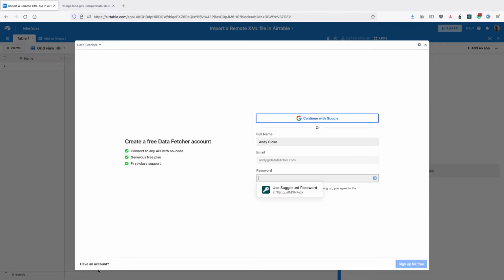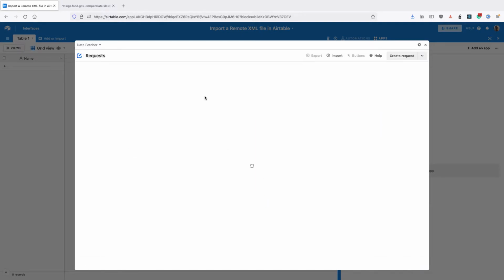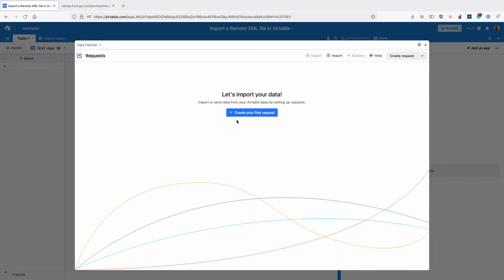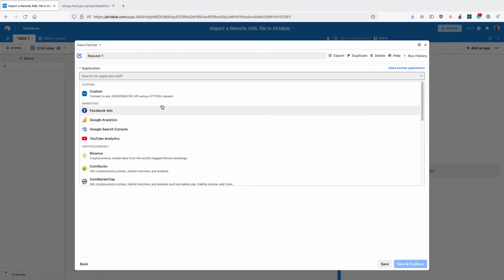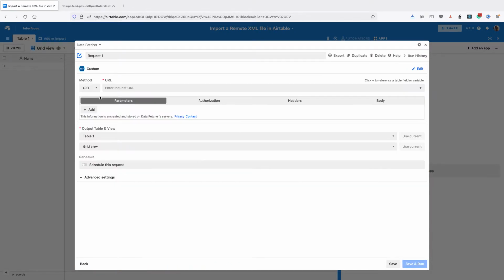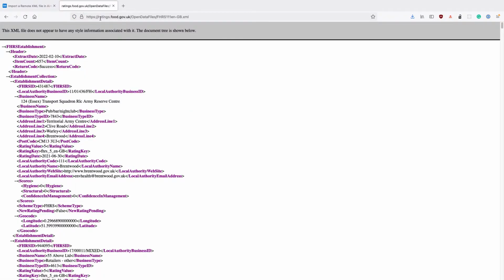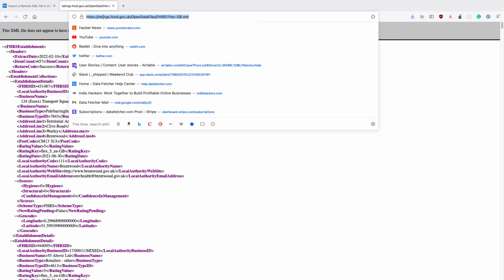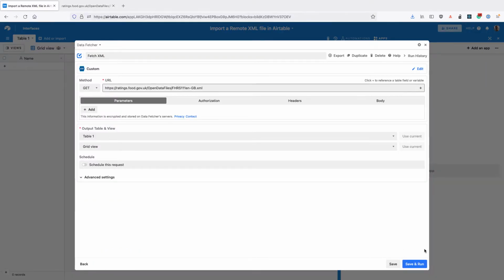Once you've done that, sign up for a free Data Fetcher account or sign into your existing account. Then click on create your first request. For application, select custom. For the name, add something like fetch XML, and then add the URL for the XML file you want to import. So I'm going to use this file from the UK government, which is just a piece of open data, but you can use whatever URL you need to.